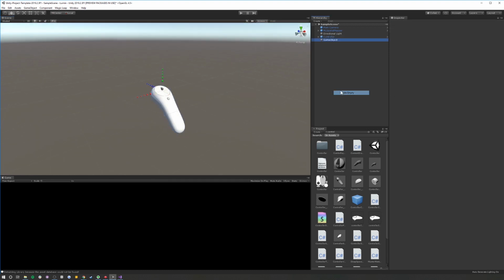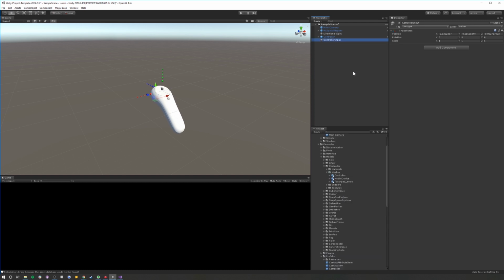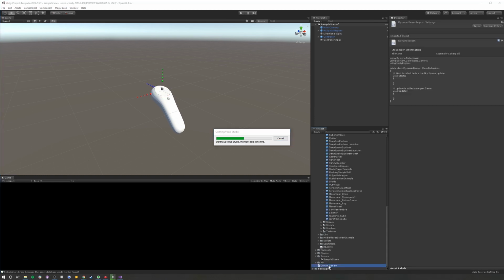So, what do we want to do first? We want to create a dynamic beam shooting from the controller so that we can see where we're actually pointing it in relation to the world. And we actually want it to interact with the mesh around. So let's start a script and call it dynamic beam and open up in our IDE.